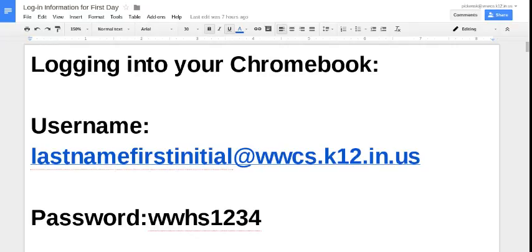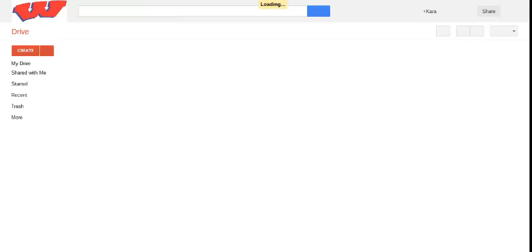Okay, what I need you to do next is to open Google Drive. So click on the triangle at the bottom of the screen. Enter that into the browser: drive.google.com. That takes you to my Google Drive, where all files will be kept.